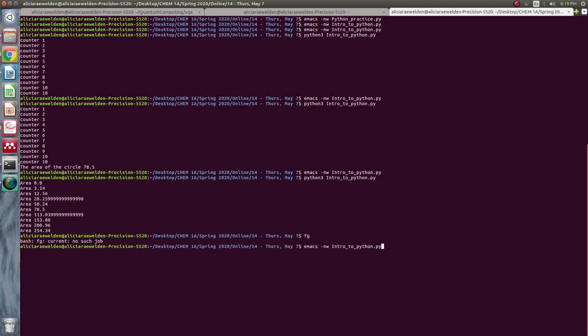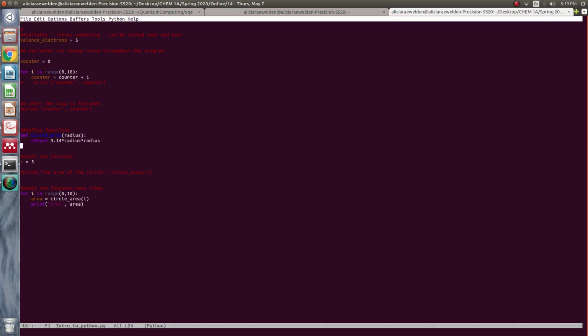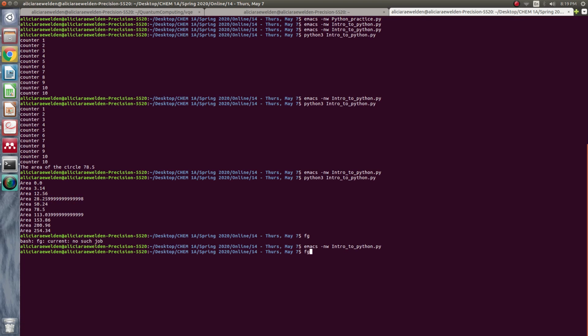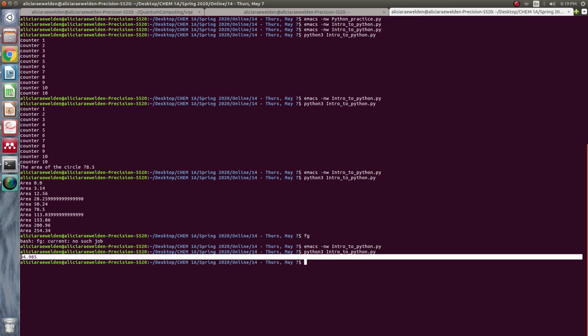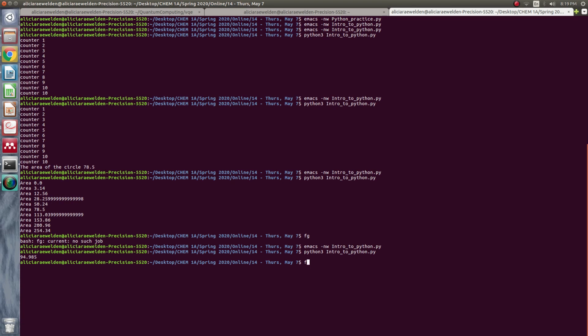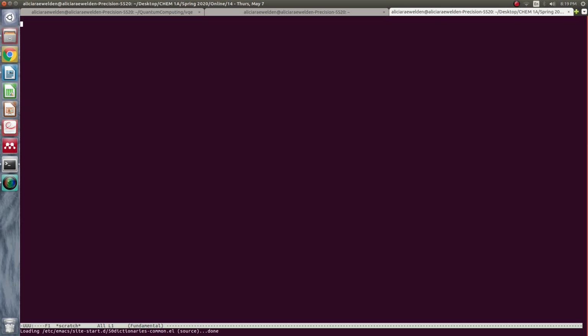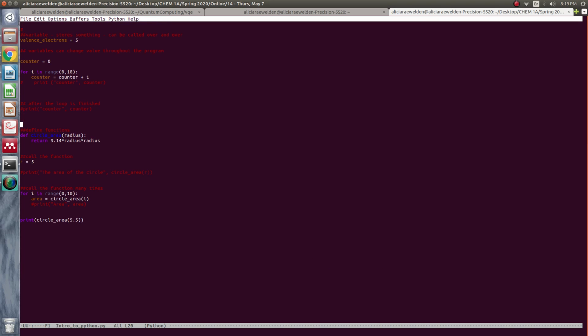Of course, this doesn't have to be integers, so I can print out the circle area and say that the radius is 5.5 this time. Once again, I'll comment this out so we can just see. Yeah, so I ran that, and it's 94.985. Hopefully this feature is going to be useful to you, because we're going to use it a little bit later in the course.